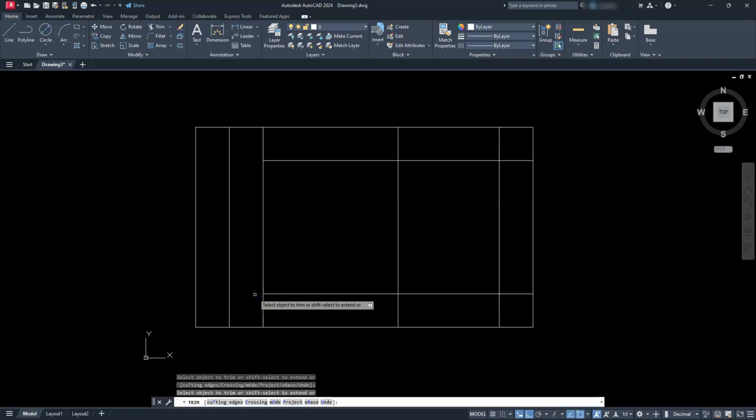Okay. Next thing I need to do is I need to trim in between here. So I'll do that. And then I'll trim this line going back to here.